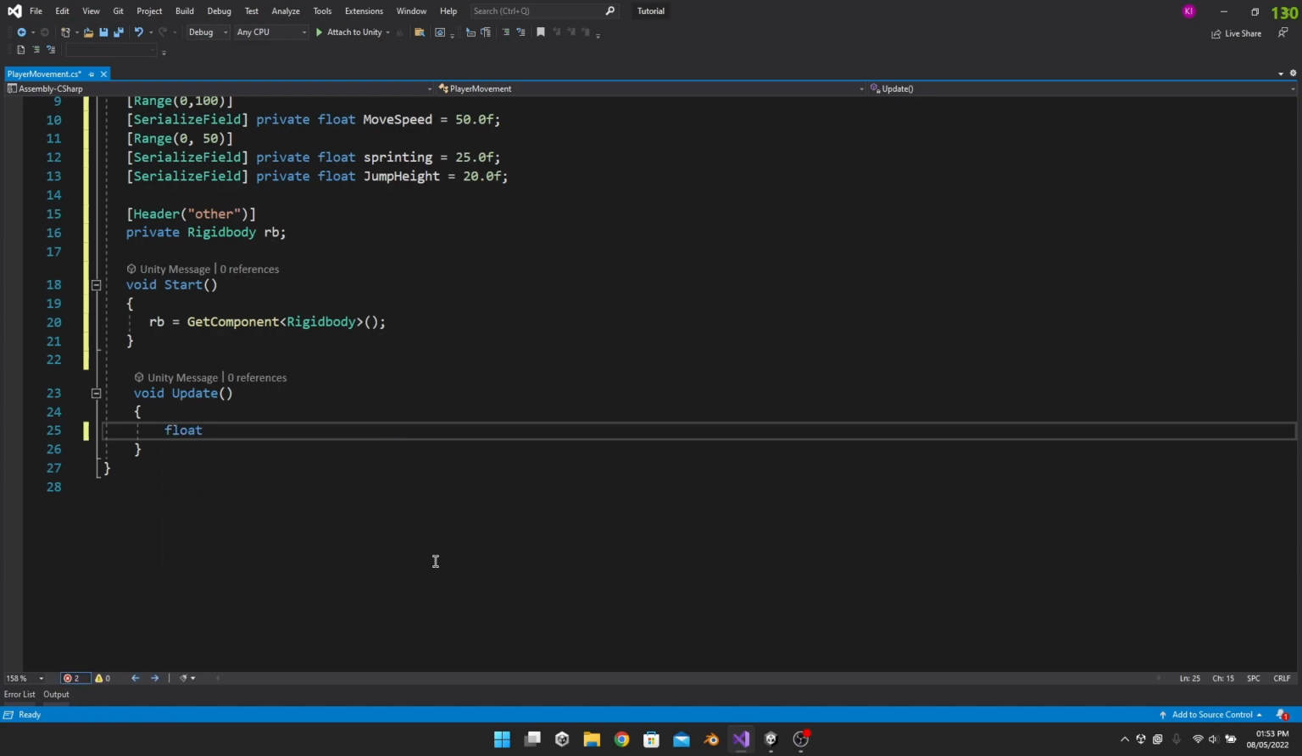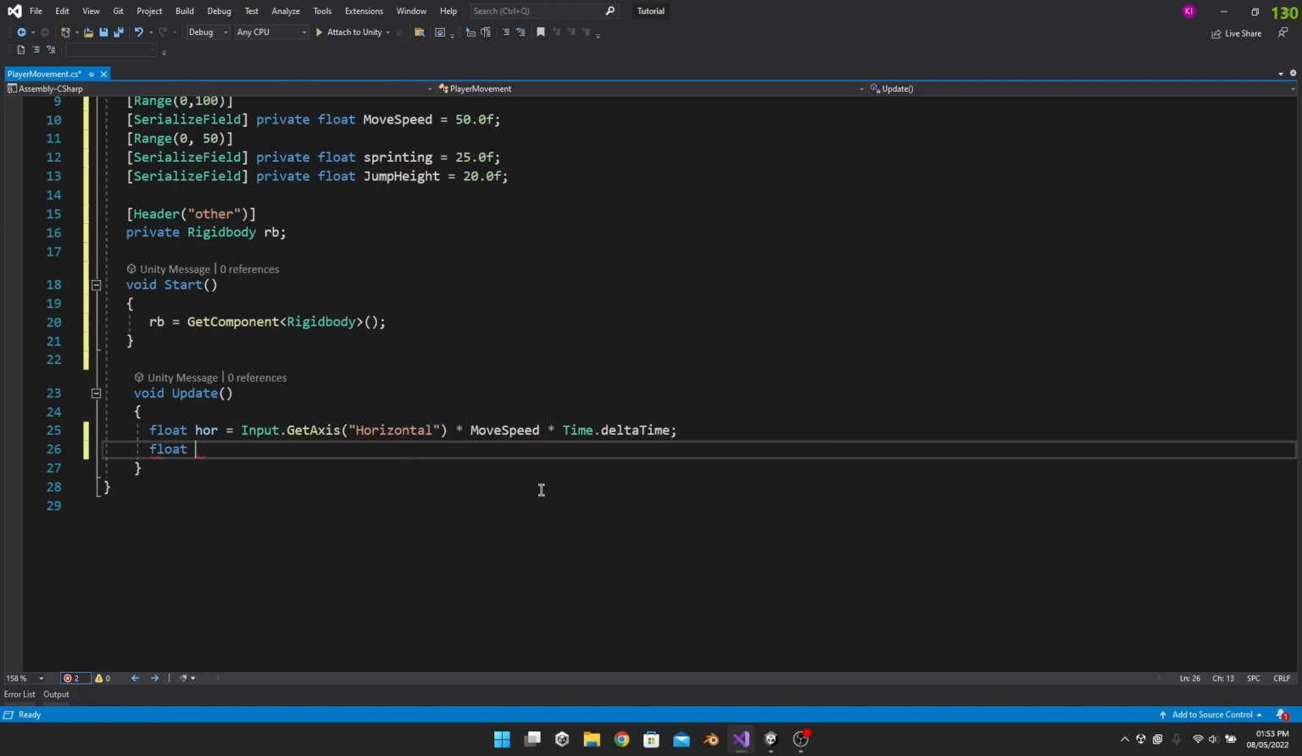So we're going to create a float, and it's going to be our horizontal float, so our horizontal movement. And we're just going to write Input.GetAxis Horizontal. Now make sure Horizontal is spelled exactly like that. And times this by our move speed. I'm also going to times this by Time.deltaTime. Do this again, but for vertical. And make sure Vertical is spelled exactly like that. Like so.